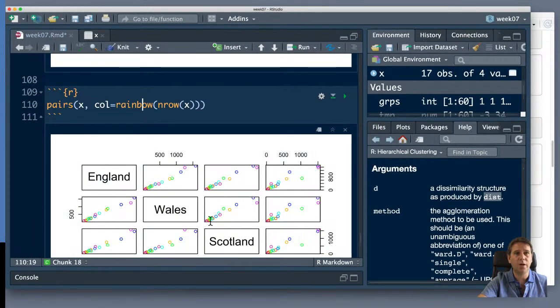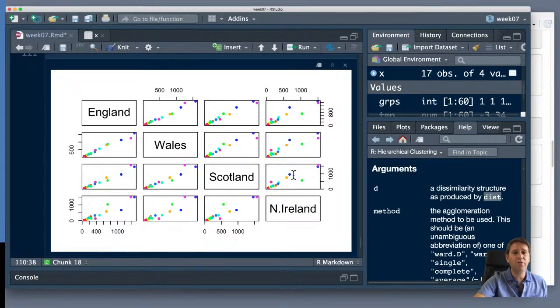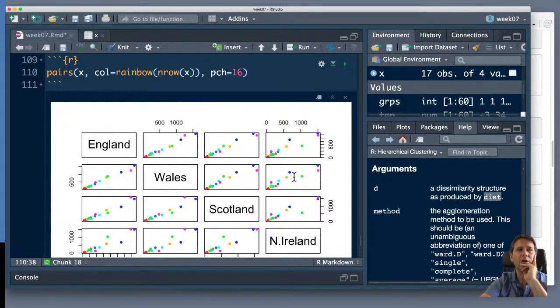And so here it's got the default plotting character, which is the unfilled circle or the open circle. I'm going to change that pch to be the filled circle, 16 in this case, or 15 the square. If you've never seen these plots before, they take a little bit of explaining, but what we've got is, of course, down the diagonal, the names of these countries, England, Wales, Scotland, Northern Ireland.